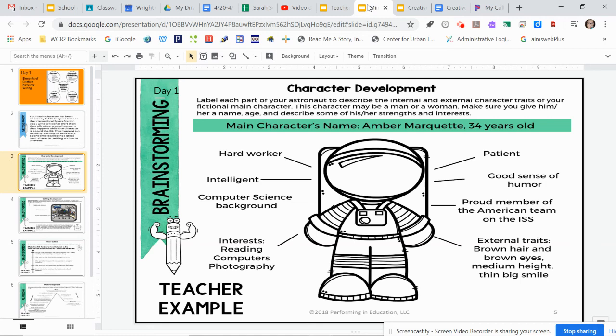You might use computer science background because you're doing it on an astronaut as well, but try to come up with some more or different ones than me. And remember that it is going to be an adult and it's an astronaut, but you might be able to put a creative twist on it.